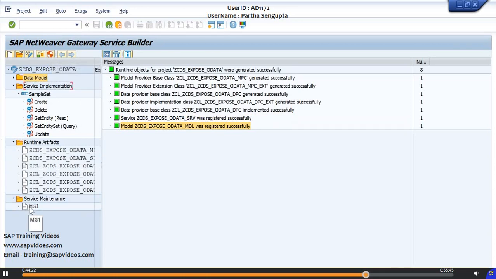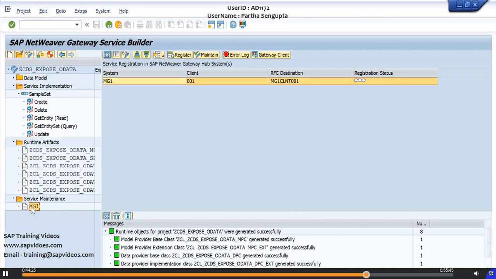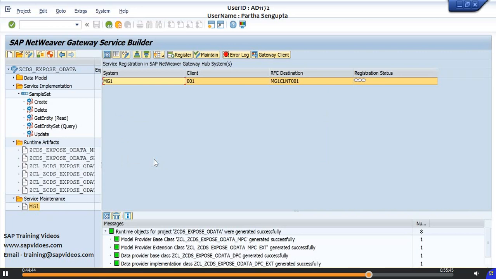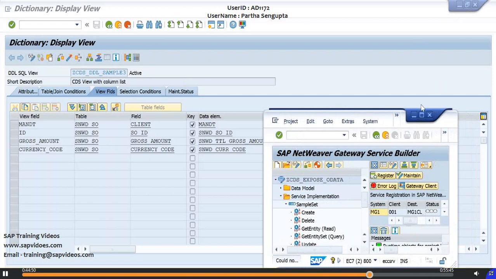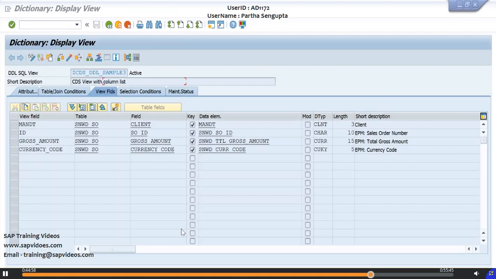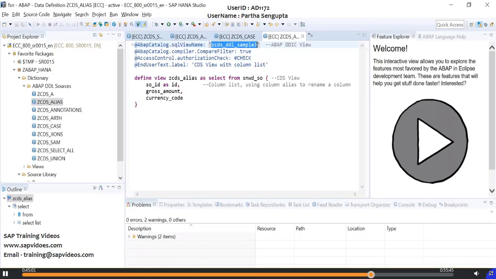So now we'll go to service maintenance. This is my gateway service registration that I have to do. This is my system MG1. I will select this and click on register. This is where you register your service to expose it to the outside world. You have to register the service. So I'm just clicking on it. It says could not connect to the system, check log. So I got an error saying could not connect to the system due to some errors.